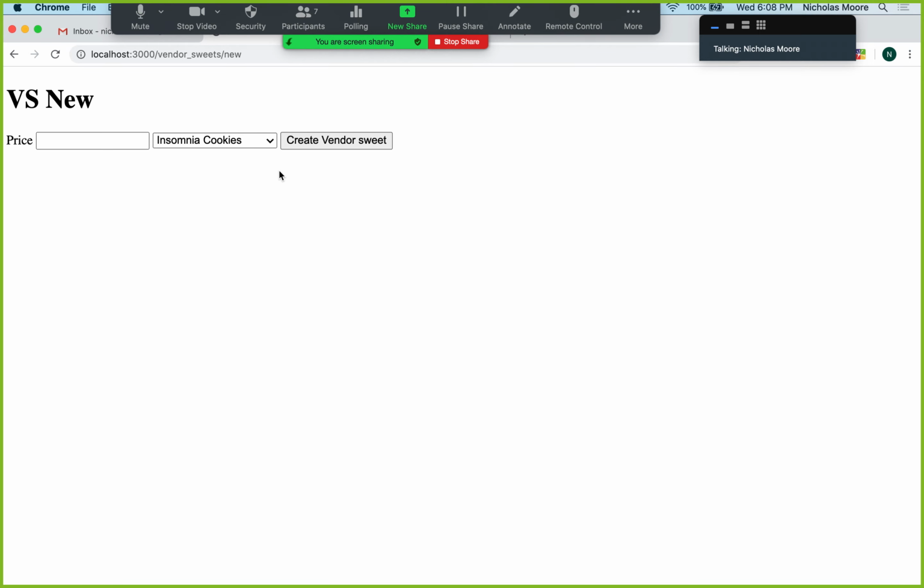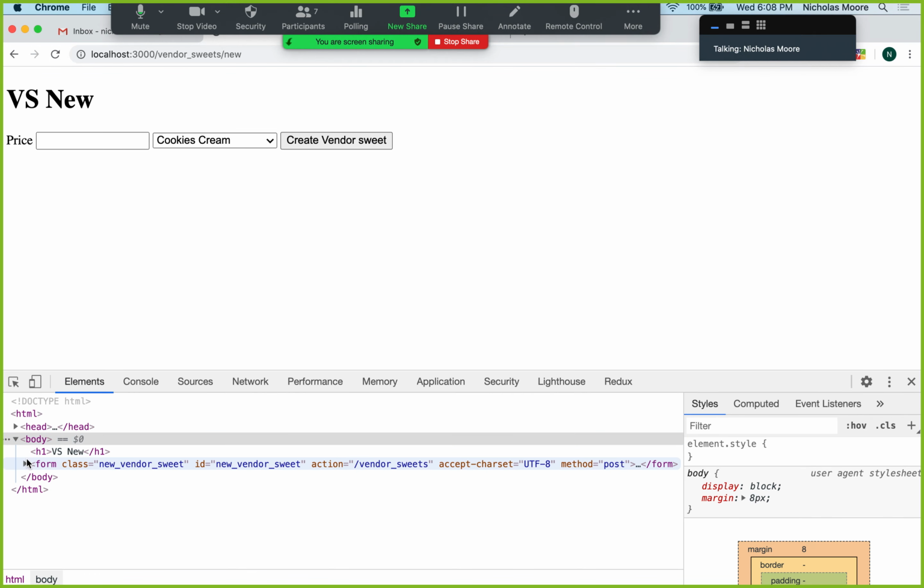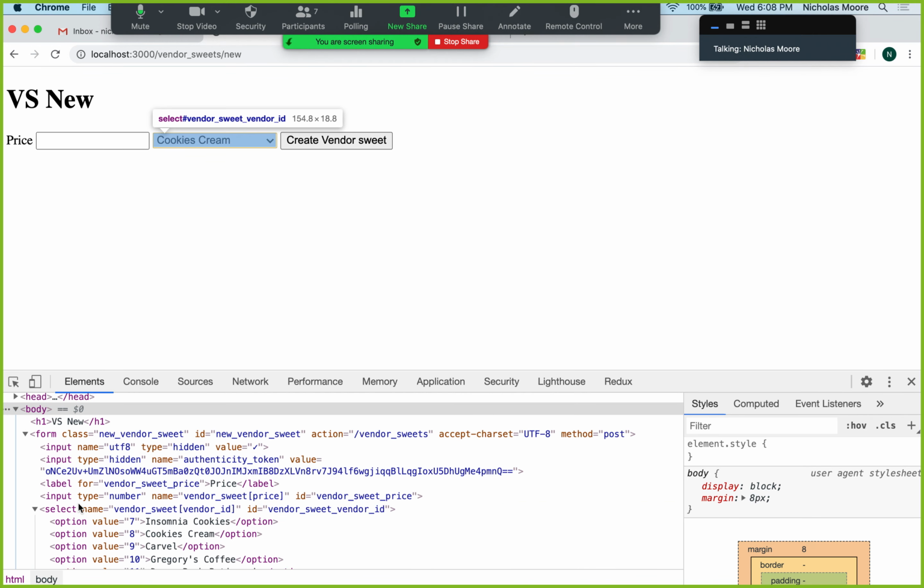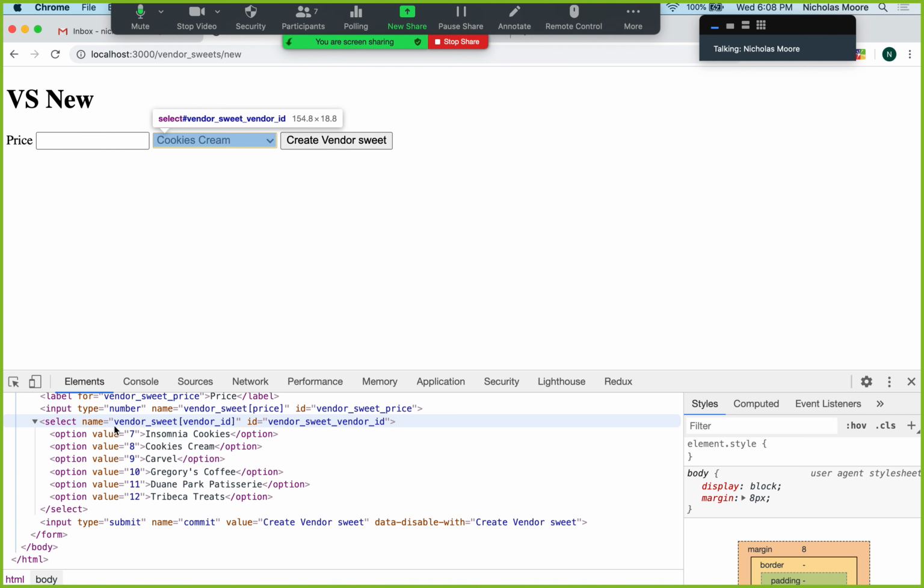Let's break it down. So I had this thing. It looks like it works, and it does work. But let's inspect the actual form. When we get down here to this collection select, I see this name equals vendor_suite[vendor_id]. All right, so that tells me it's in the params hash. When this gets sent forward, there's going to be a key called vendor_suite, and inside the vendor_suite hash, there's going to be a key called vendor_id, and its value will be whatever value this is.